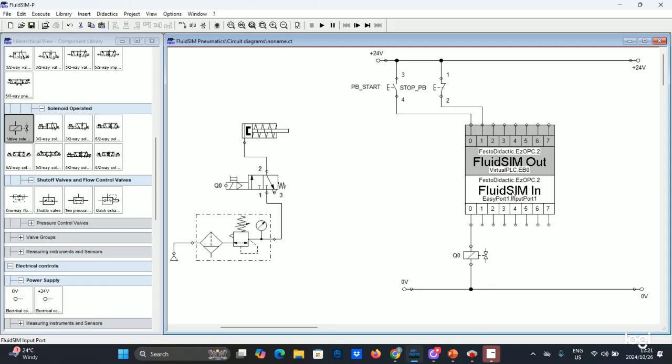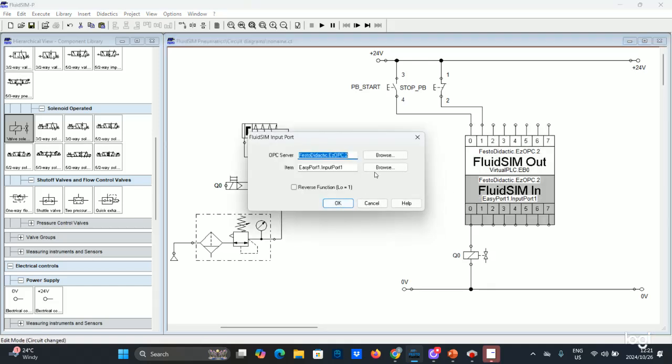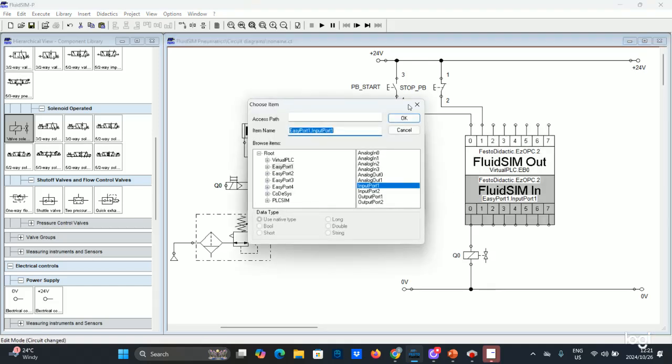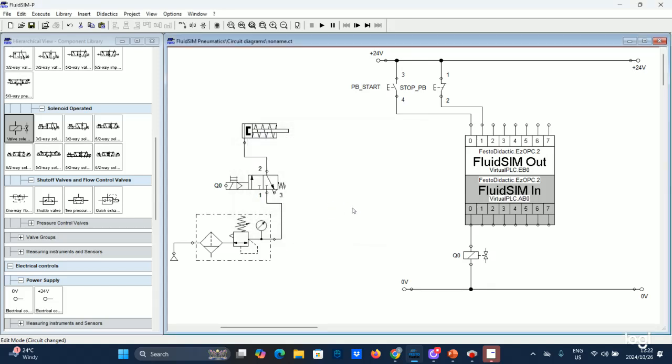Then now we configure our output. How we do that is we double-click here, and then we come to this side. We go to Visual PLC again, and then we select AP1. But since I want to use port 0, I'm going to change this one here to 0, and then okay. So now we're done configuring our FluidSIM.